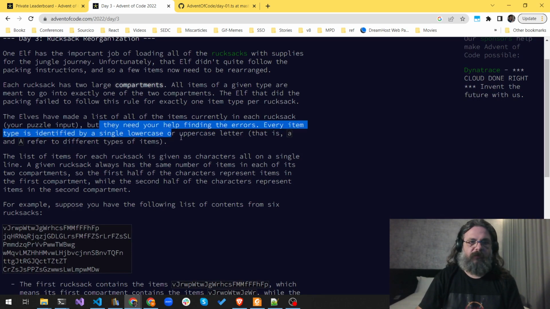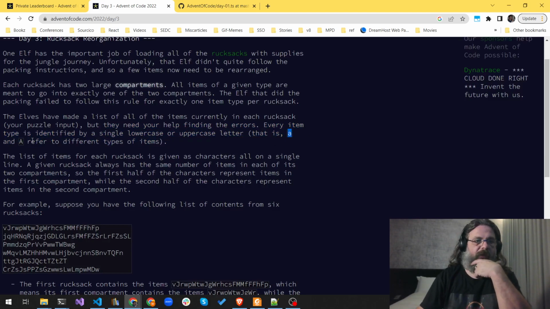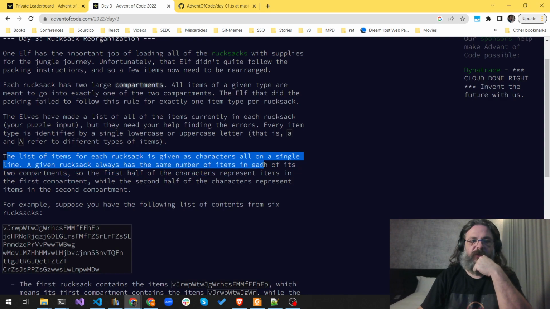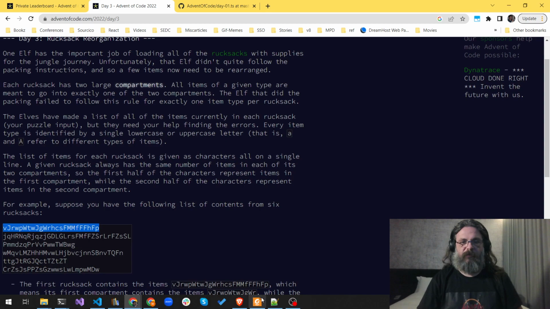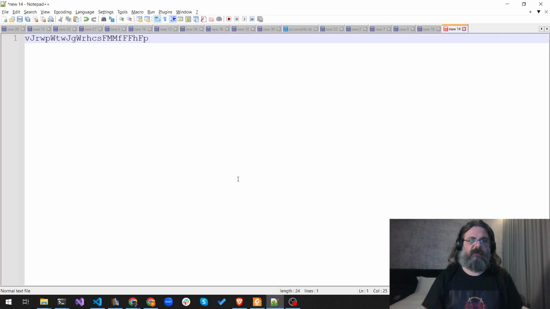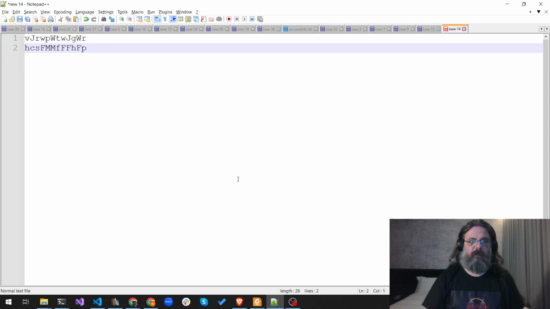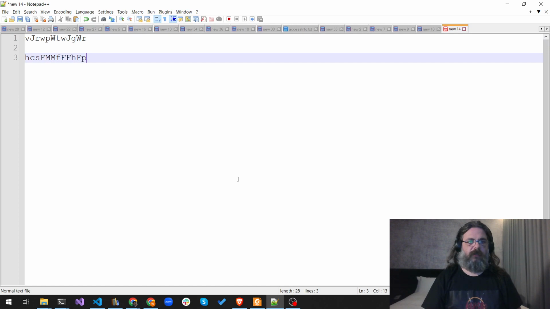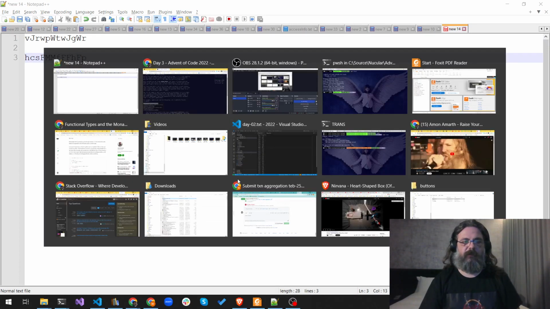Every item type is a single lowercase or uppercase letter. So A and a are different. That's cool. Characters all on a single line. A given rucksack always has the same number of items in each of its two compartments. So this means that if we have this string, half of it will be in one and half of it will be in another. Yeah. So this is one compartment and this is the second compartment.